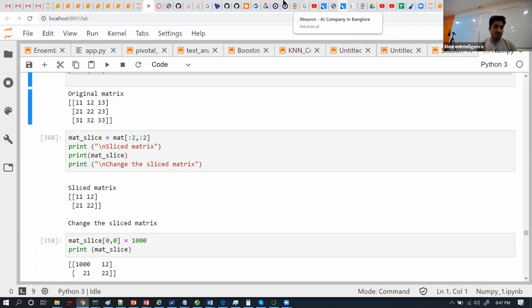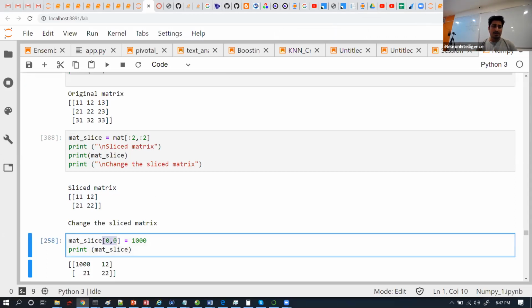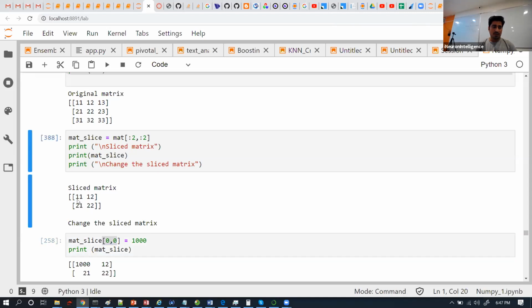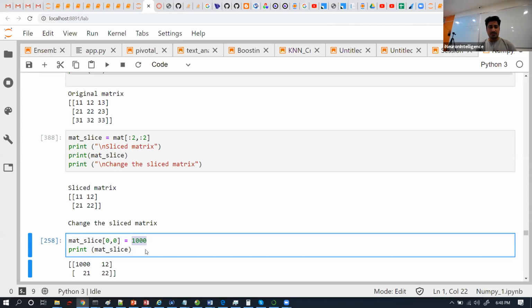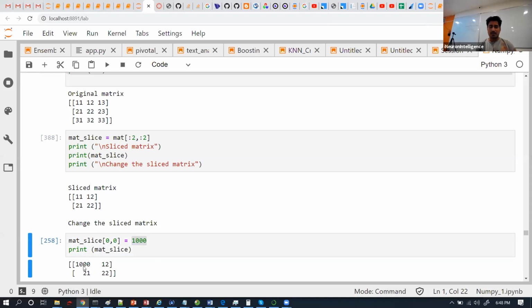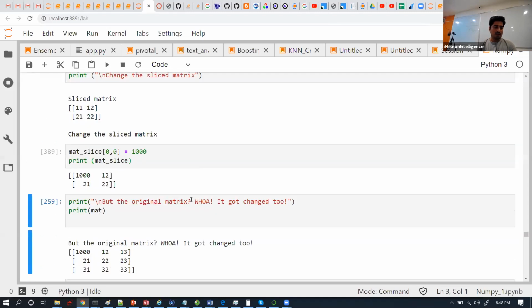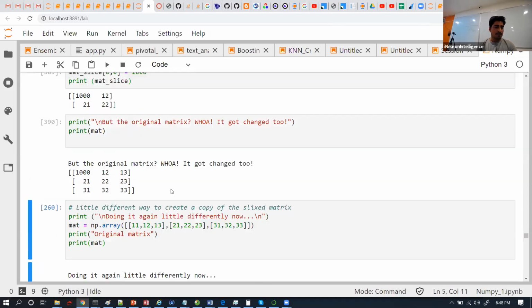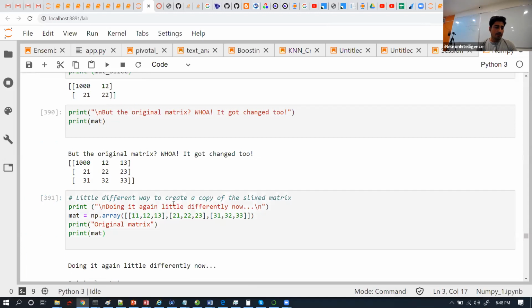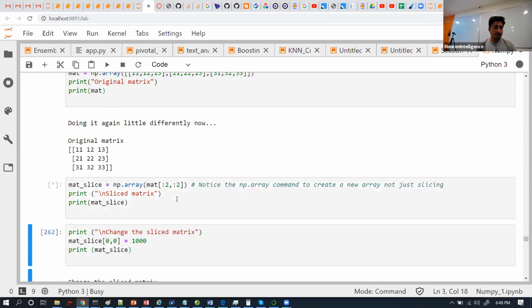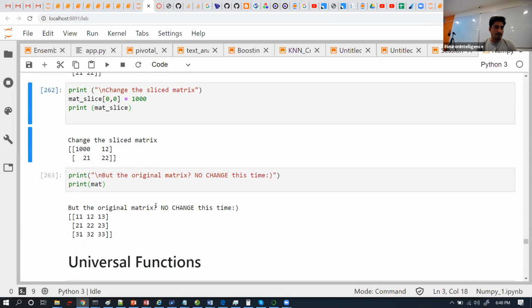So here what I'm trying to do is replace index 0 of 0, the 0th row, 0th column value. Basically, I'm trying to replace this with 1000. So yes, it's possible, I can do that, because arrays are mutable elements. Fine, this is the same thing. I'm just doing a slicing operation.